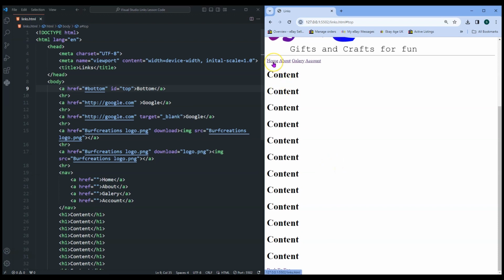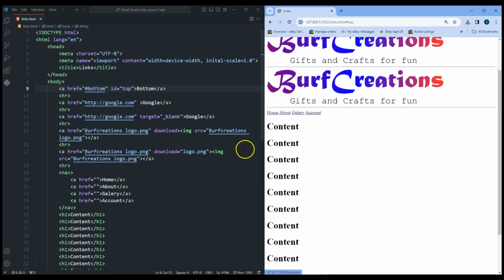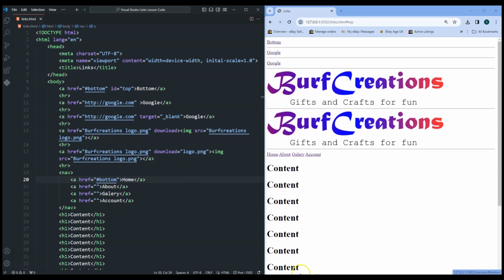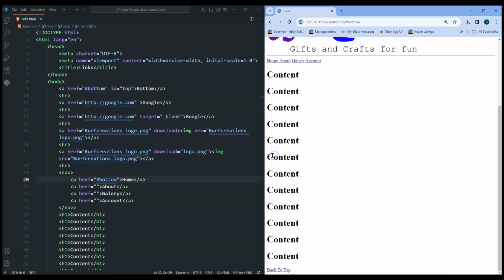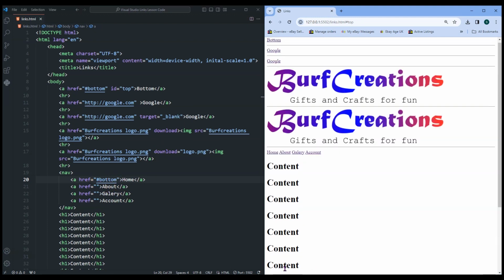So if I just briefly show you, so this home, here. So if I go in here and I link it to the bottom, say, and then if I just make sure that we're scrolled at the top so you can't see the bottom. So if I click home, it shows the bottom of the page, because that's what that href is, bottom. And we'll go back to the top.